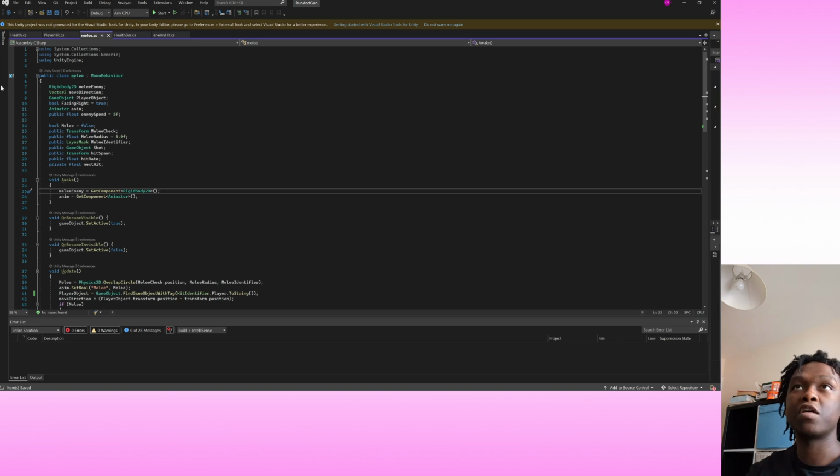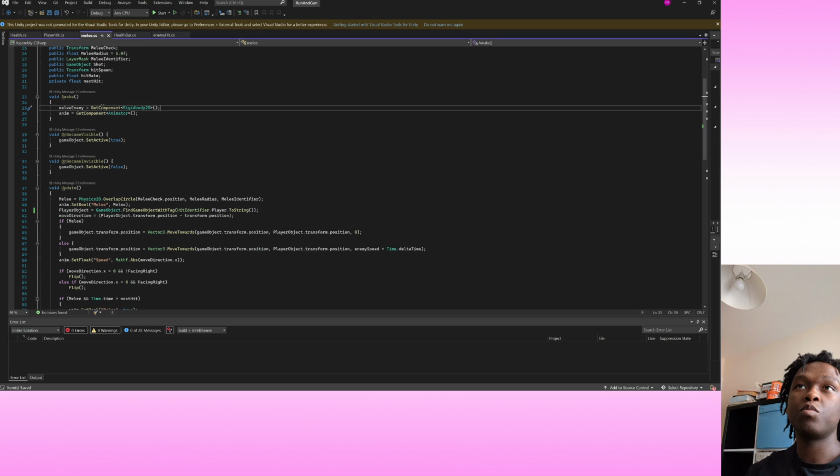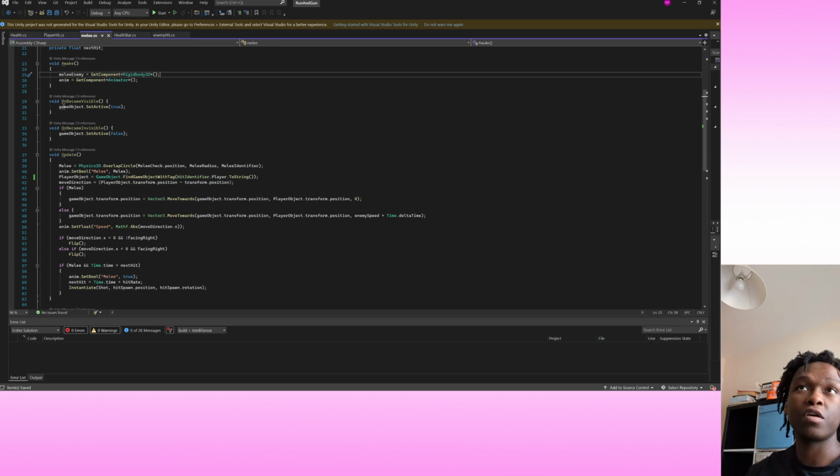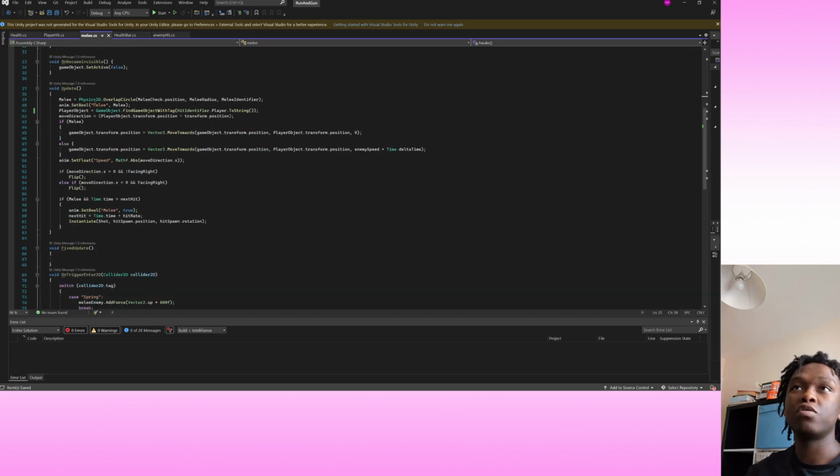Fantastic. Now for me to explain it. So we set up all of our references, all of our variables at the start. At the start we want to get the animator for our melee character, and we want to get their rigidbody. And it's going to be a 2D one because we're working in 2D. When they're in the view of the camera, they're going to be set to active. When they're out of the view of the camera, they're not going to be active anymore. We're using a physics 2D overlap circle to dictate the distance for a boolean that we set as melee. So when our character is in a certain radius of our enemy game object, the melee bool is going to be set to true. And these are things that we previously covered.